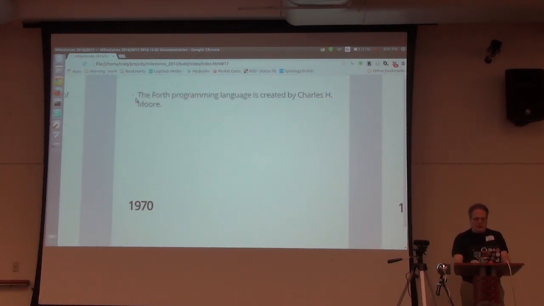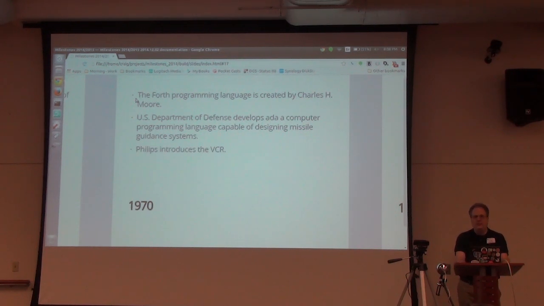The Forth programming language. Anyone programming Forth? Heard of that one? Yeah, all right, at least someone's heard of it. Where's Will? First, second, third. He knows all these things. The U.S. Department of Defense developed Ada, a computer programming language capable of designing missile guidance systems. And Philips introduces the VCR. I wonder if that ever took off either.